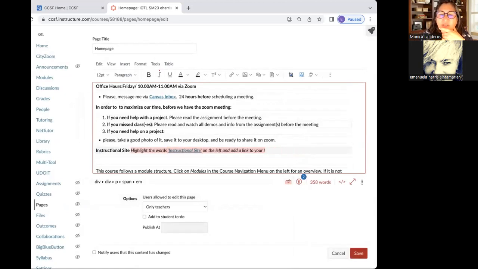What's great about it is that it will highlight and hyperlink the other instructional site, so we can get rid of the pink. The blue link. Yeah, I see what you're saying. It's a question of color contrast.